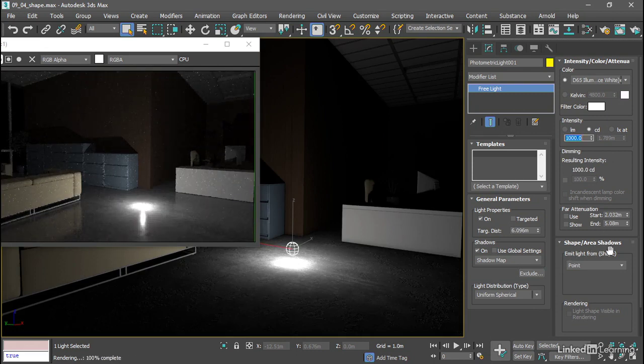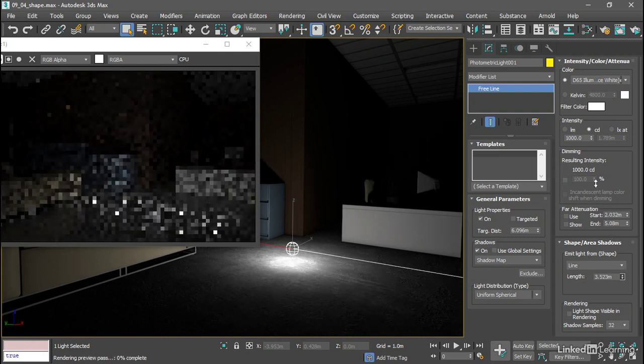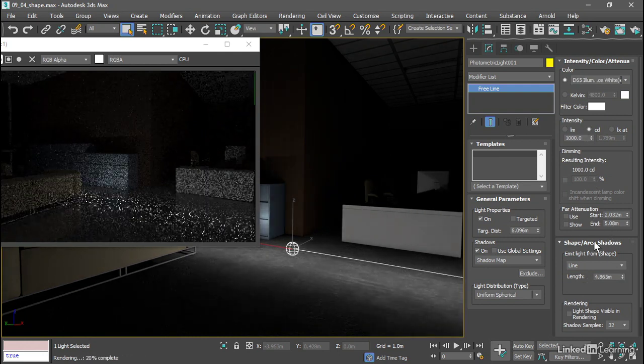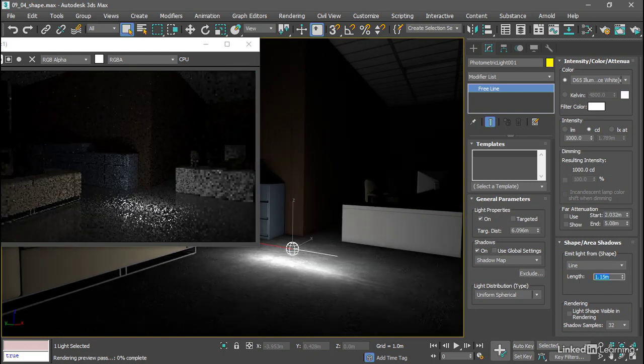In the shape/area shadows rollout, let's change the shape over to a different primitive. Let's choose line. And now we see we've got a linear shape, but it's still got no area. It's just a one-dimensional line. We can change the parameters. We've got a length parameter here. As we increase that, we're going to spread the amount of illumination over a larger area. The total number of lumens or candelas emitted is constant. Let's set the length to 1.15 meters. And that's the length of a fluorescent tube in my scene.